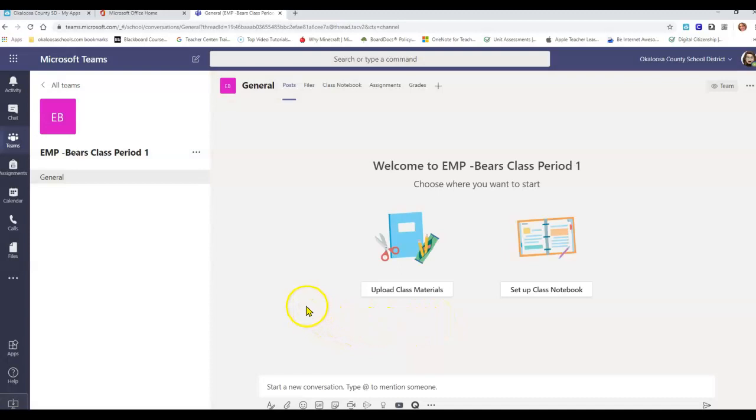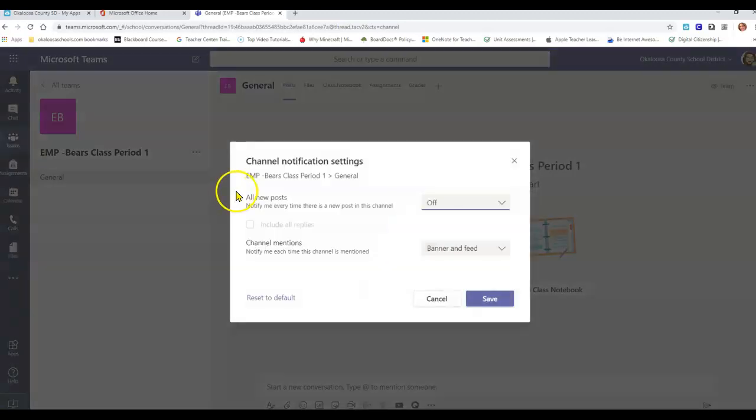Now I have a team. Every team starts with only one large group called General. This is the ideal place to do announcements and make assignments. The 3 dots at the side give you options, and I always recommend that channel notifications be set up. I would turn these on to banner and feed, and then save.